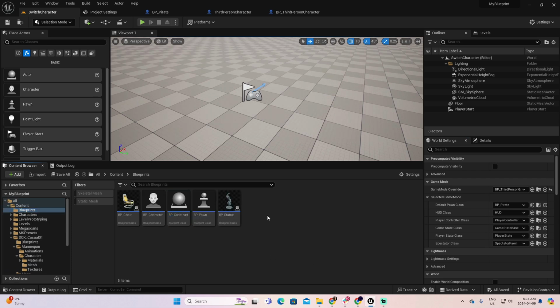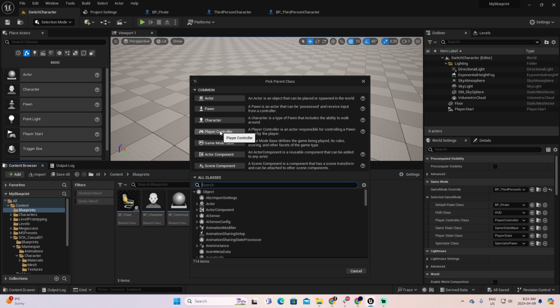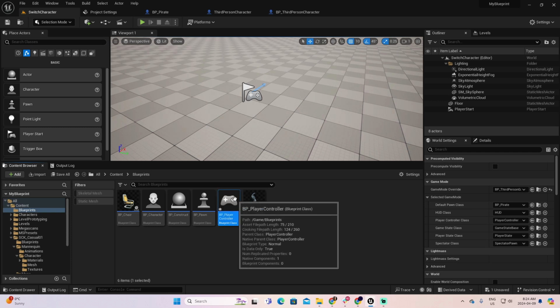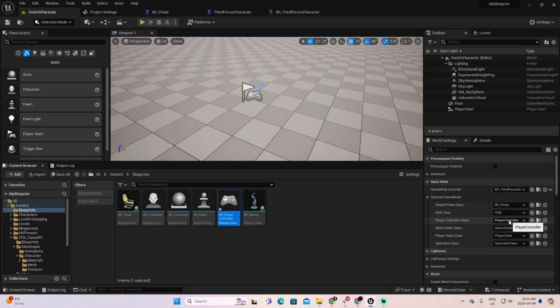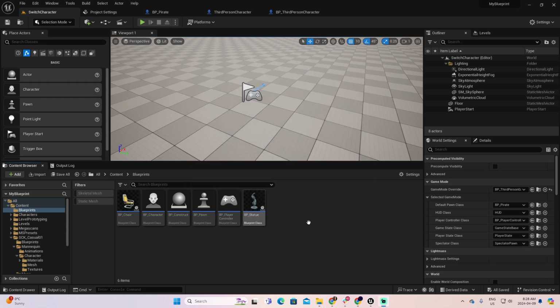Let's go to Blueprints, right-click, and select Blueprint class. In the Blueprint class, you have this common parent class called Player Controller. A player controller is an actor responsible for controlling a pawn used by the player. Let's click it, and let's call this one BP Player Controller. And now, this BP Player Controller is the one that I want to assign here. I can drag to this position, or I can select and click here. Save.